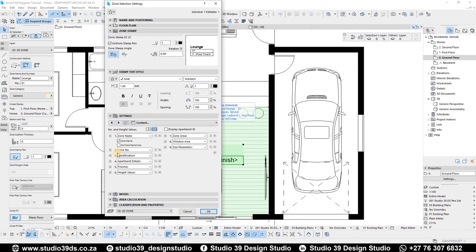So first and foremost, I want to show the name, which is already showing, and the second thing that I want to show is the finish. So I'm not going to be showing the zone number here, I'm going to be showing the finish. So I'm going to go ahead and click on finishes right here, and I only want to show the floor finish. As you can see here, the preview window is showing two finishes. It's showing two boxes or areas that are going to be finishes. It's because number 5 is already a finish on its own.